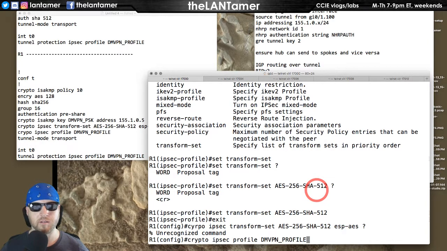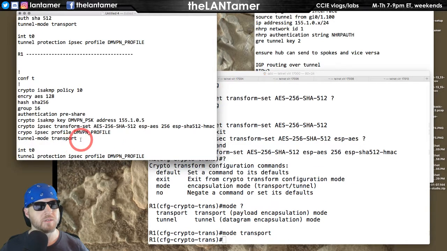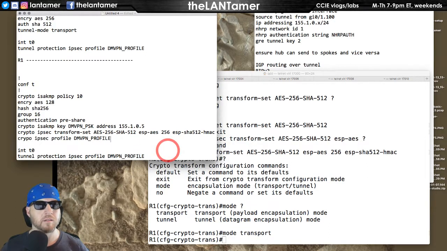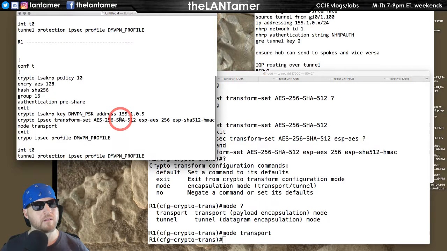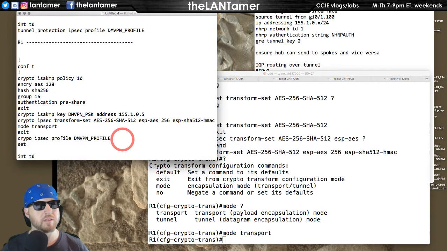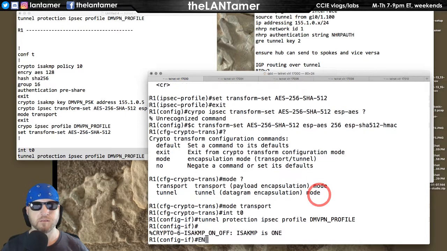Crypto mode transport. Okay. So this needs to be mode transport, exit. Mode transport, exit. Crypto ipsec profile, set transform-set, okay, and then all we do, I think we have all this set. Boom.